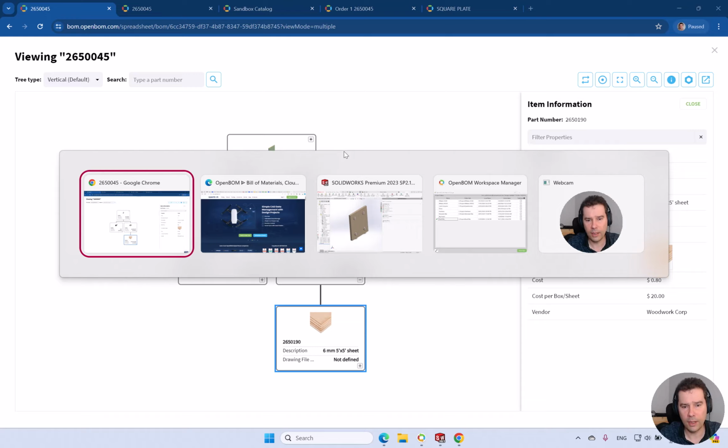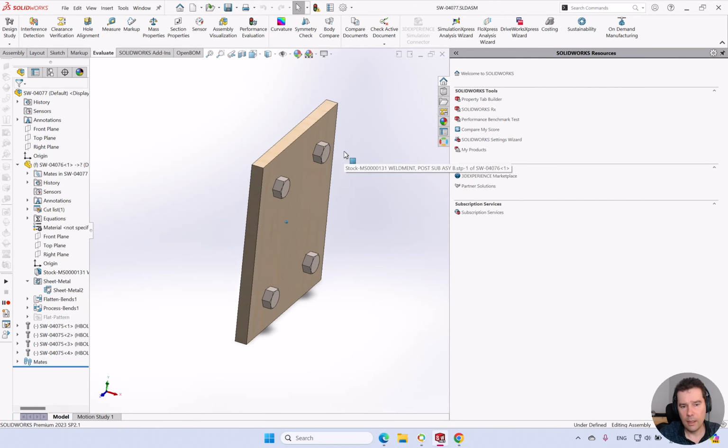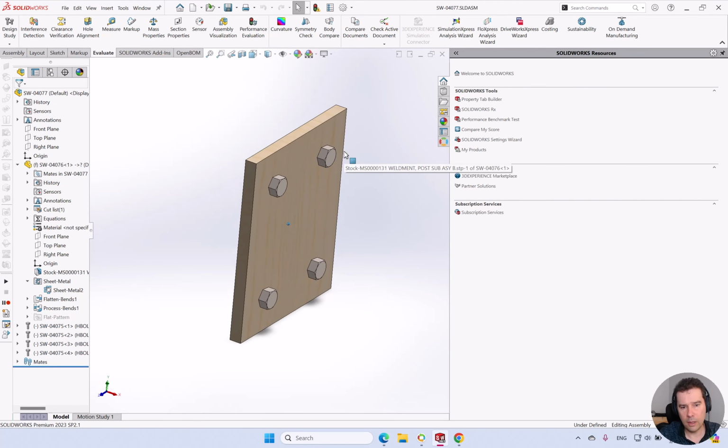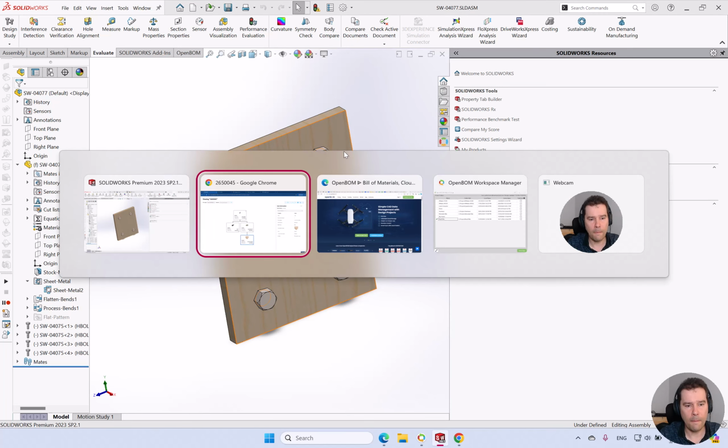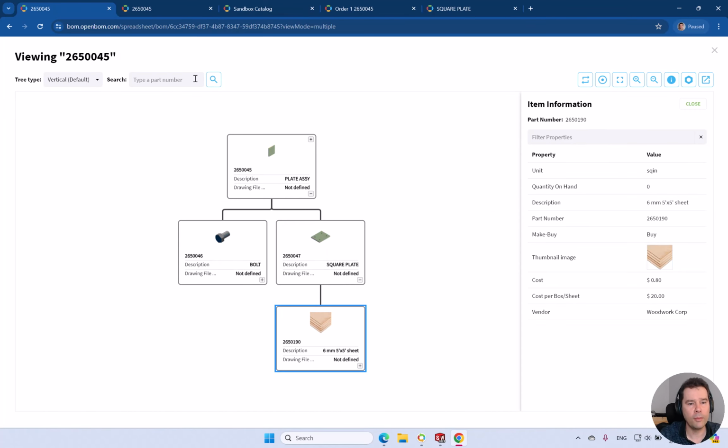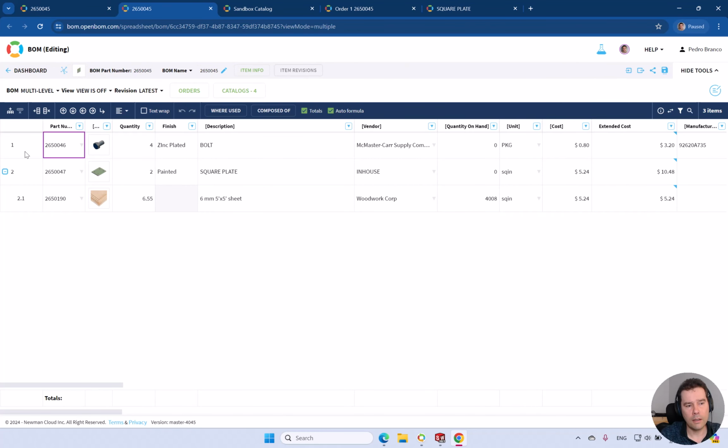It's this simple assembly we have here. It's basically just a wooden plate with 4 bolts on it, and this will look like this in OpenBOM. So we will have this bill of material, so the 4 bolts. We're going to have one plate, and then we are consuming this raw material in 5 + 5 sheets of 6 mm wood plate.